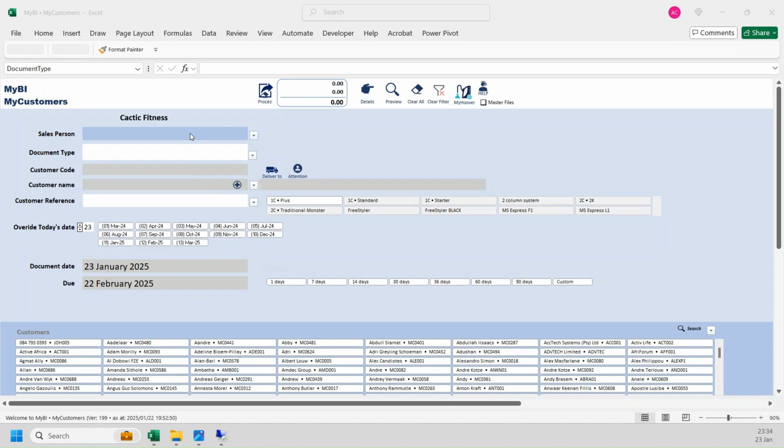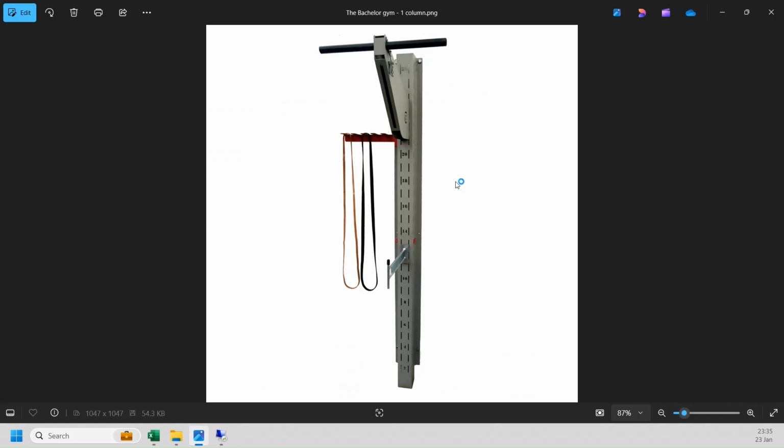I want to give you guys a quick tutorial on how to load templates inside of your MyCustomers app, which obviously integrates into any Pastel Partner or Sage 50 Cloud database. Templates really help you to speed up processing and also formalize structure to any customer document. So what I'm going to do is I actually have an example here of what I want to quote, in a business where we sell gym equipment.